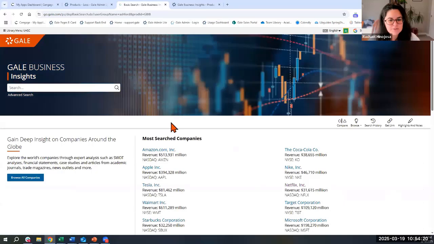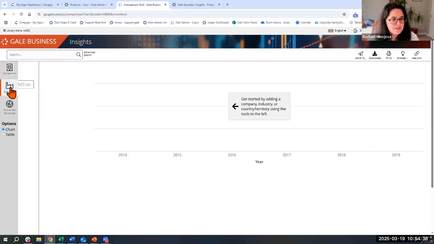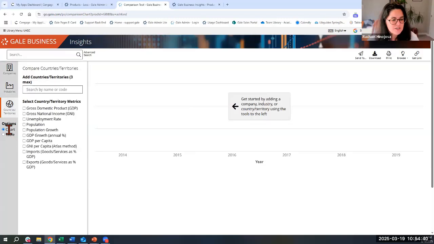Now, if you are on really any page inside Gale Business Insights and you want to compare different countries, companies, or industries, you can always just click on this compare tool here. This is going to bring you to a page that allows you to jump between companies, industries, and countries. You can also change how you view it, so as a chart versus a table. And then, of course, for countries, you can choose what you're comparing.